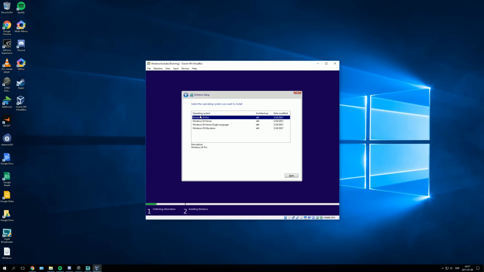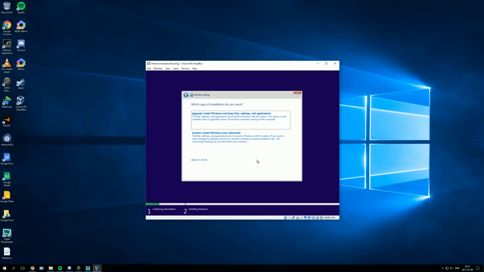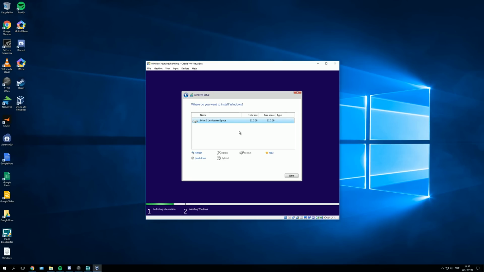And then you select the version you want to install. I will take the Pro version and then press next. And then you press I accept the license terms and next. And then you press custom install, Windows only, advanced. Here you will only have one disk. You just select the disk you have and then press next. And then let it do the install.